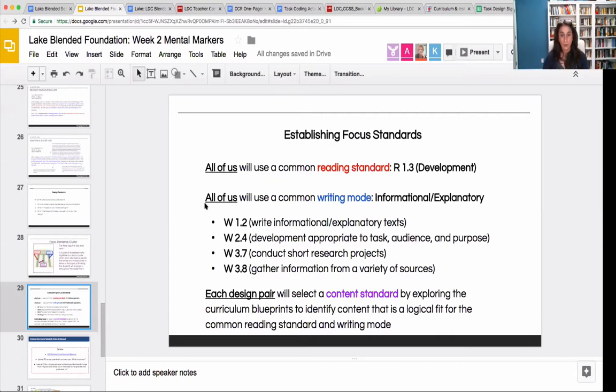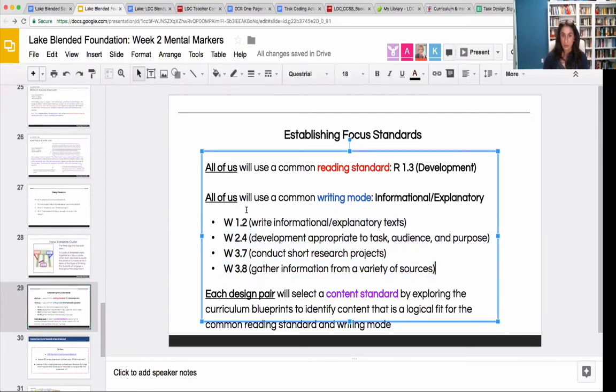All of us are also going to use a common writing mode of informational explanatory. And that gives you some flexibility in which standard you could choose. There's, of course, the umbrella informational explanatory writing standard of 1.2. Other standards that lend themselves well to this are 2.4, which is great for cases where you might be using a writing product other than an academic essay, thinking about development that's appropriate to task, audience, and purpose. And 3.7 and 3.8 are really great for tasks where you might want students to engage more in research than in close analysis of a single text.